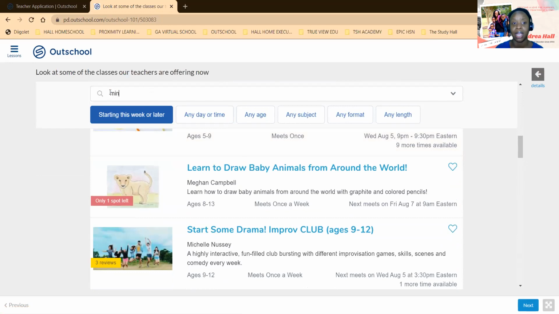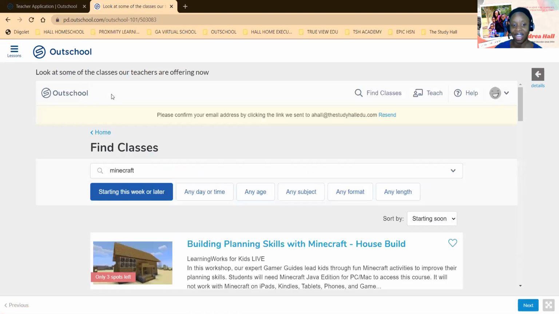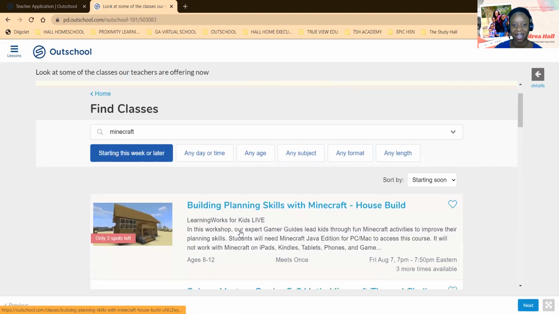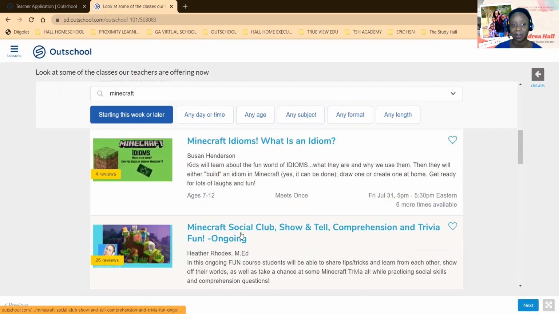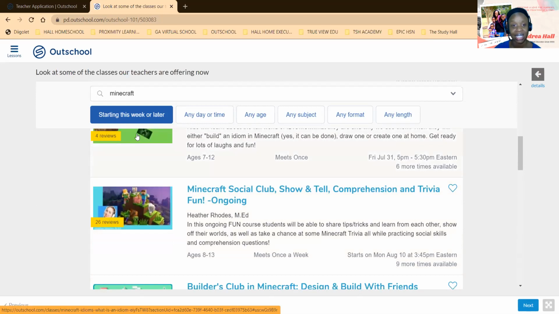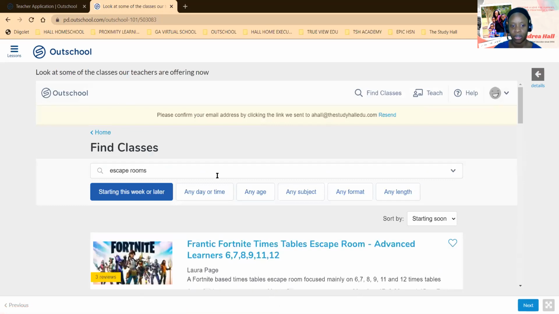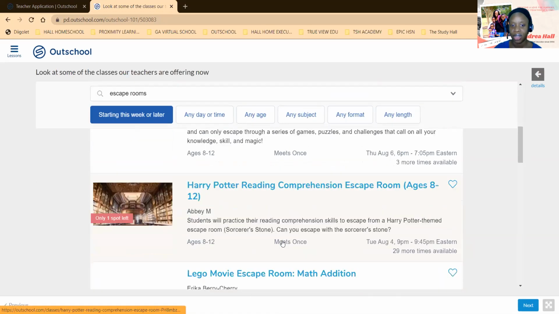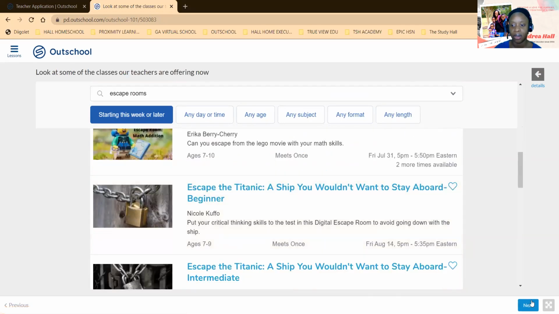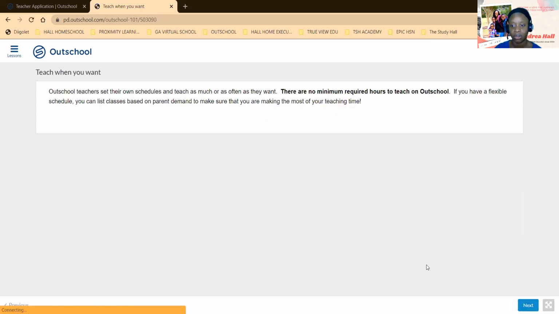Even playing Minecraft, that's a big one. I'm not into Minecraft, so I don't know anything about it. But if you want to do any of the games, Minecraft, Roblox, whatever it is, the sky's the limit. You're only limited by your imagination. We even have escape rooms, different theme escape rooms, all of that. So just letting you know, there's so much you can do.